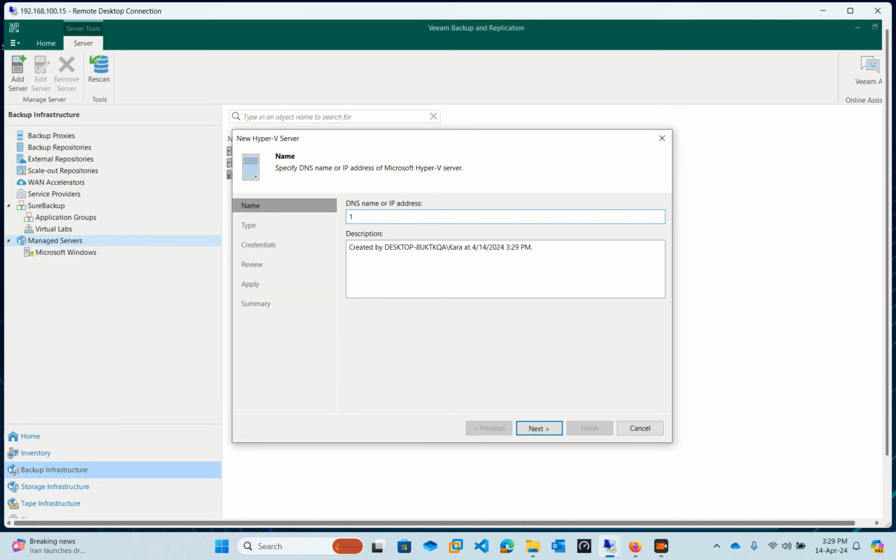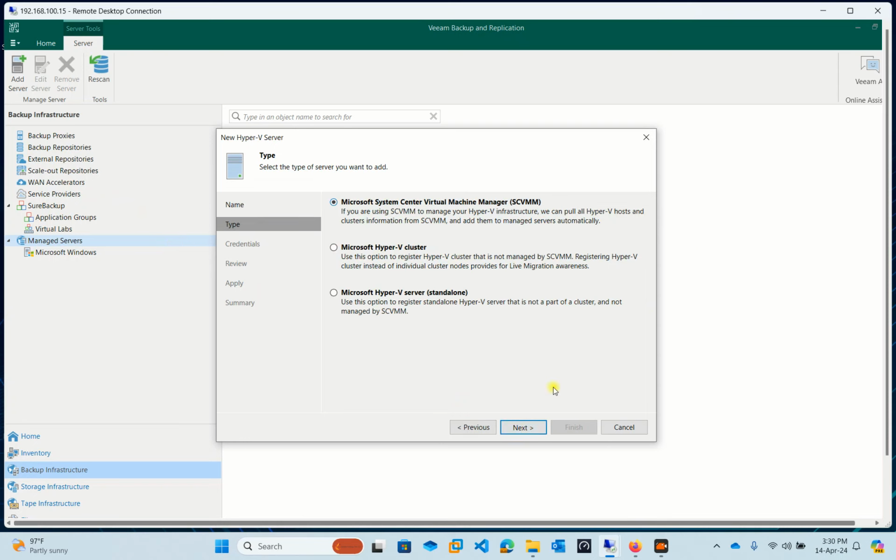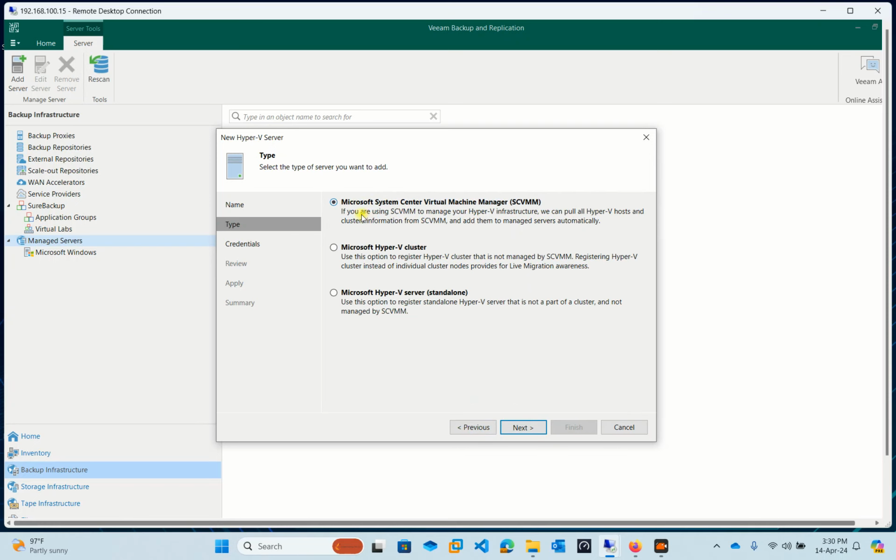Then here I need to add my server name, the server that runs Microsoft Hyper-V. I name this Hyper-V backup. Okay, I choose next. Here you can specify whether you run this type of service or you just use standalone. Let's say I go to standalone.